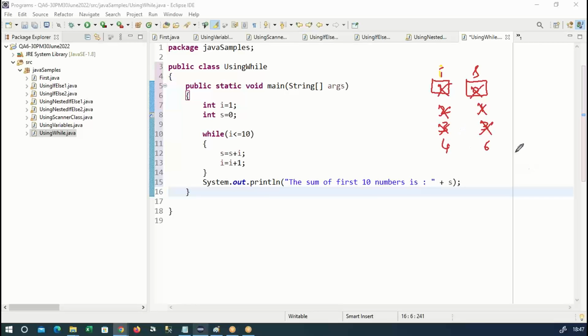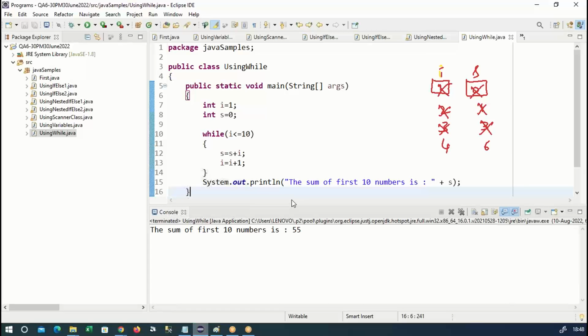n into n plus 1 by 2: 10 into 11 by 2, 55 is the answer. What will you get? Let me try to run this and see the result. Executing, and see. The sum of first n numbers is 55, we are getting as output. This is the way to work with the while statement.